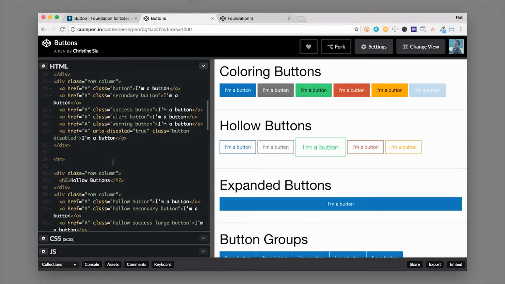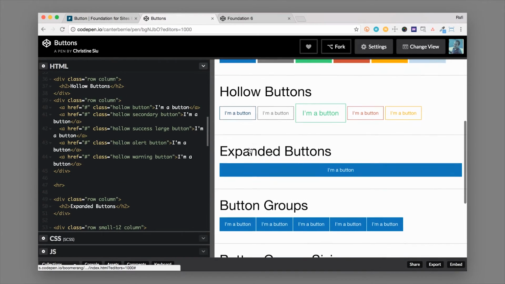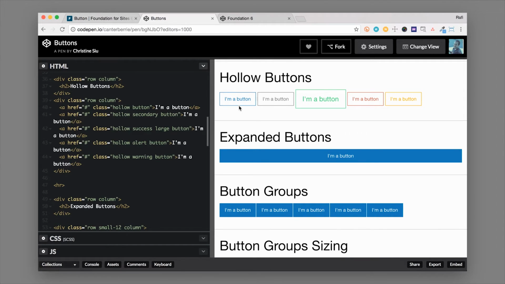So moving on down the line, we have hollow buttons. This is a new feature to Foundation 6. You can now make your buttons hollow, and by adding a hollow modifier class along with the button class, it will take the background out and create this hollow effect.